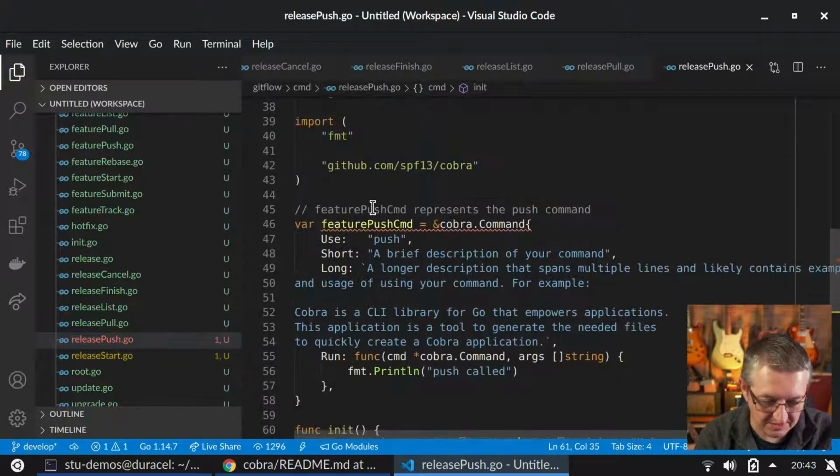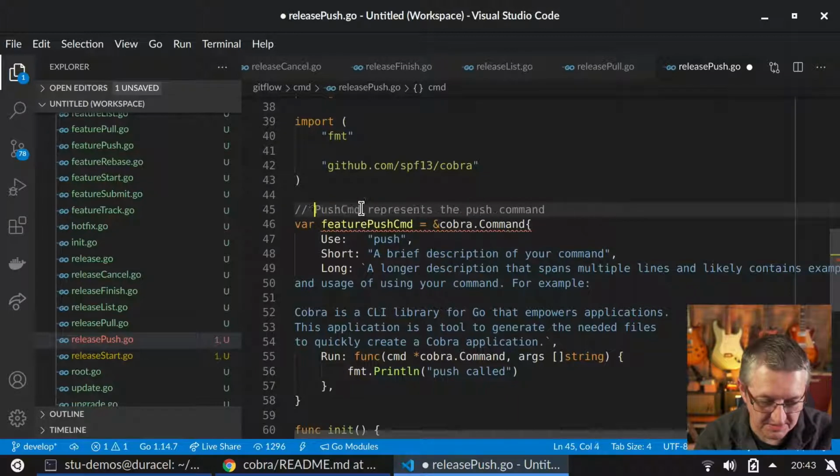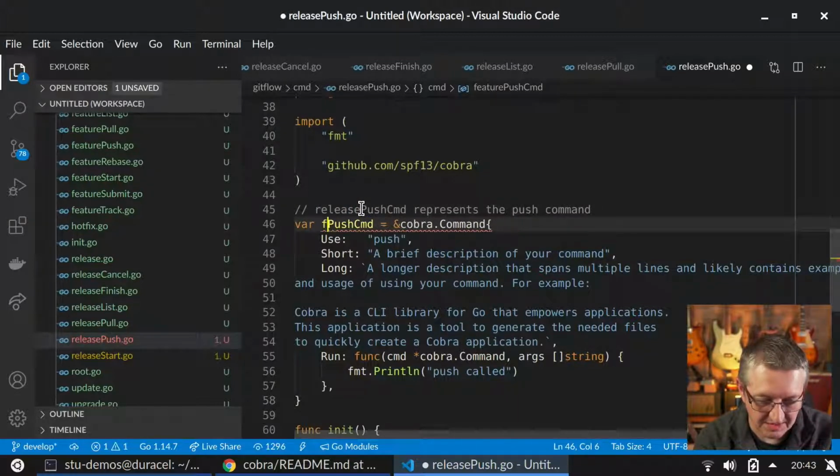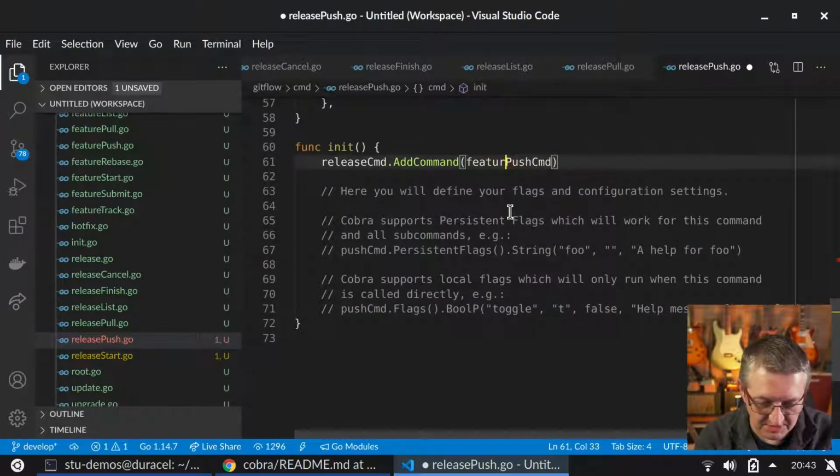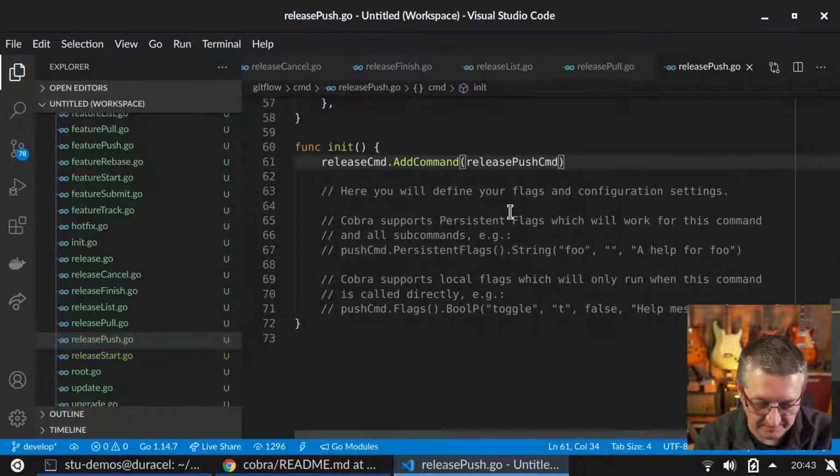And I've done it again. I've done feature instead of release. Let's fix that. That'll go green when I save the file. There we go.